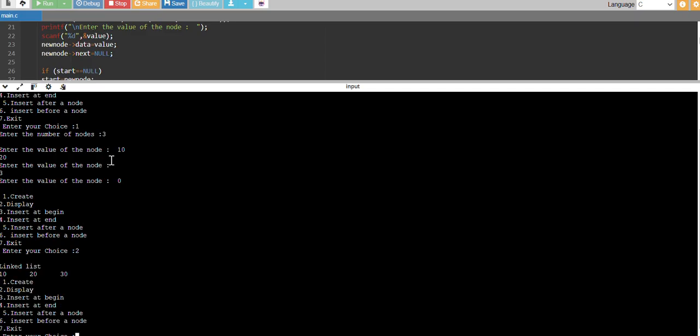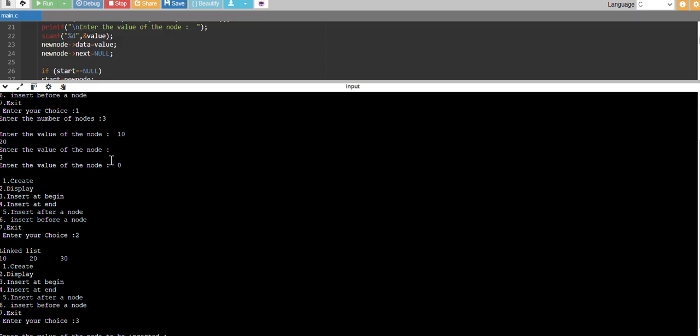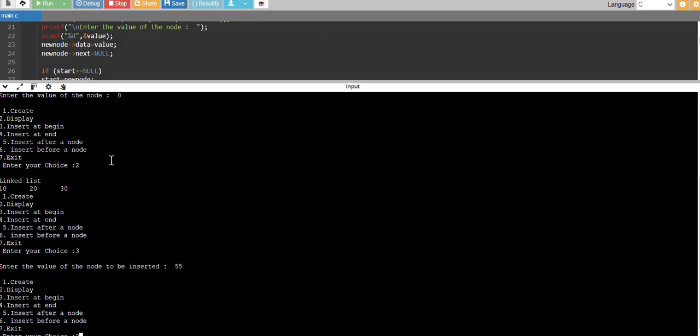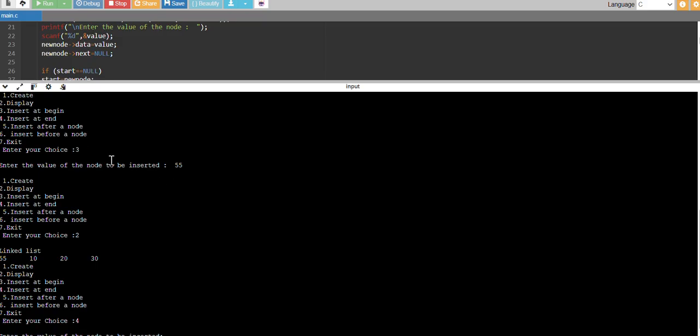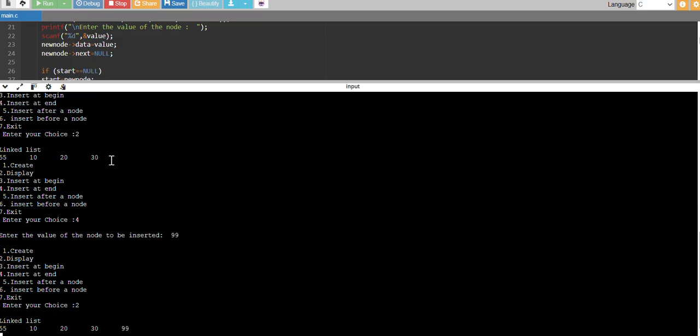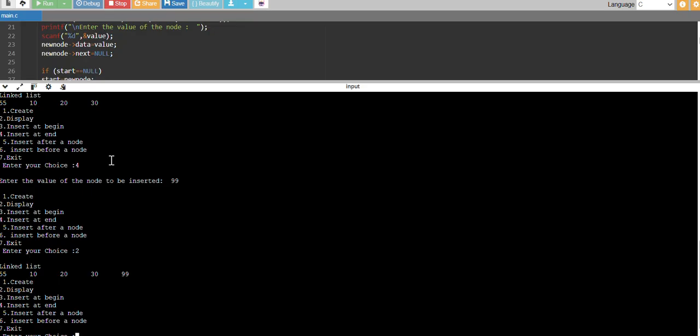I don't know what will be displayed. Okay, 10, 20, 30 only is displayed. Now insert at the beginning. Some 55 you insert. So 55, 10, 20, 30. And insert at the end. Some 99 you insert. So 55, 10, 20, 99.